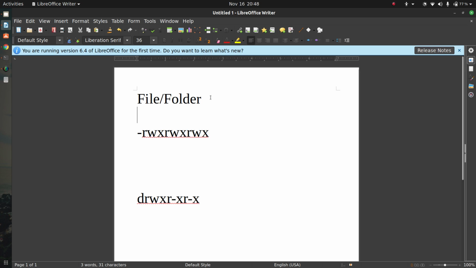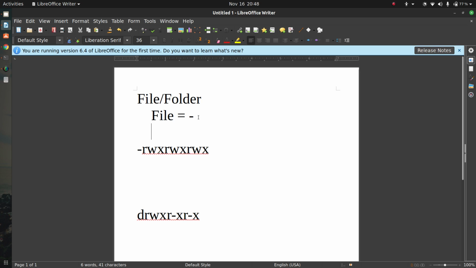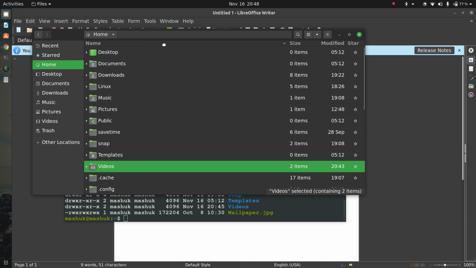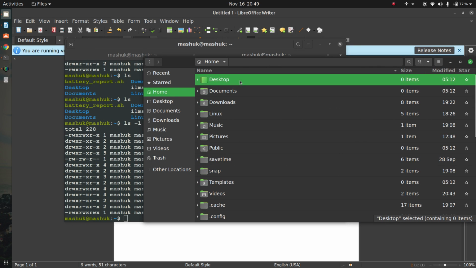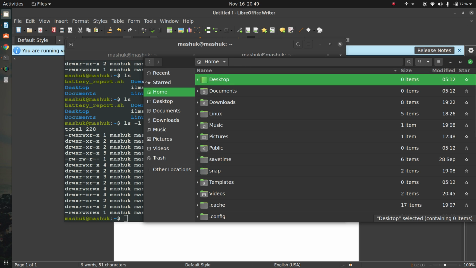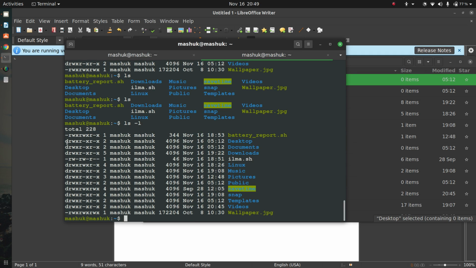If it is a file, it will be a dash, or hyphen. I don't know what this sign is called, I think it's hyphen or dash. If it's a folder, it will be D. So look at this. Here we have a folder, desktop. Let's open the graphical user interface. Here we have a desktop, right? It's a folder. It has files inside of it. So it has the letter D because it's a directory.